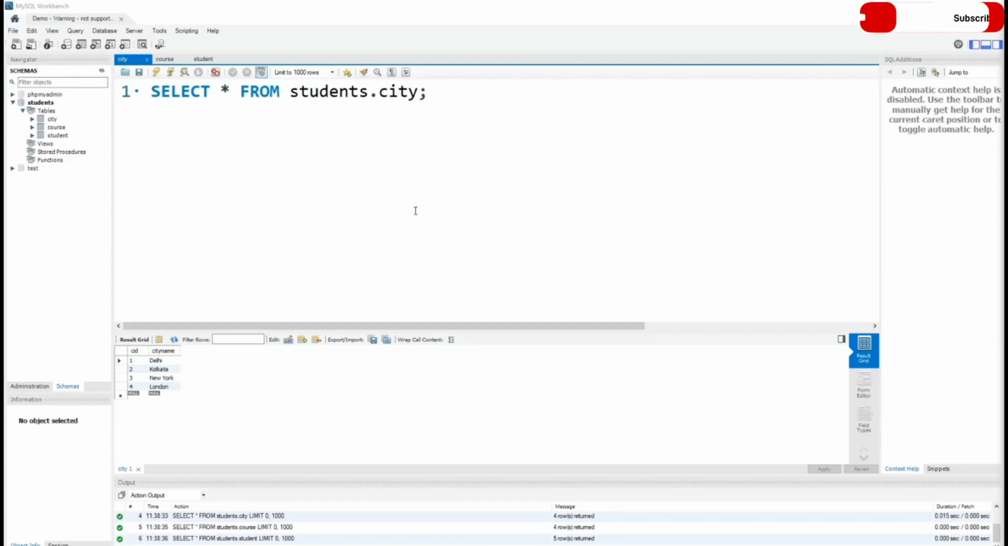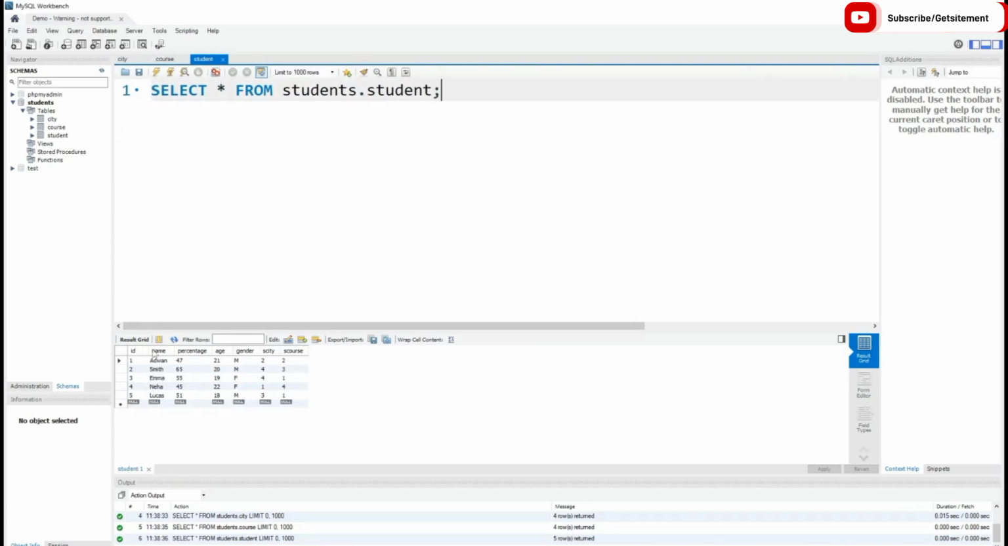So finally, we are in the MySQL Workbench application. Here you can see we have a total of 3 tables in our database: city, course and student. In our city table, we have 4 cities, in our course table we have 4 courses, and in our student table we have 5 students. Here you can see a column named courses, and the course IDs 2, 3, 1, 4, 1. These all came from the course table.